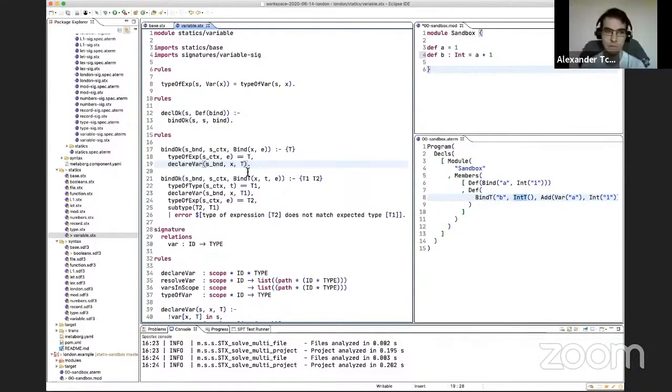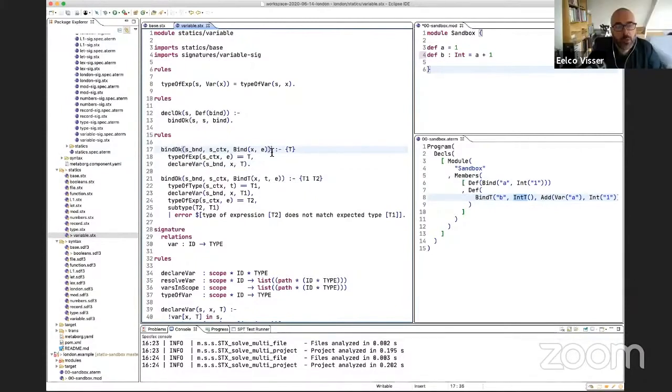What you do in such a constraint definition is you take a constraint, and basically these rules are simplification rules, right? If I ask whether this binding is okay, I can simplify that to the question: does this expression have this type? And is this name declared as a variable in this scope using this type? So the statement bind okay is simplified into simpler statements, type of expression and declare var.